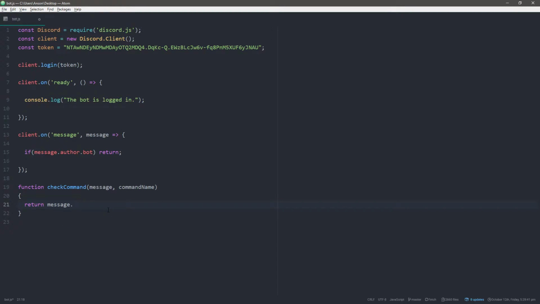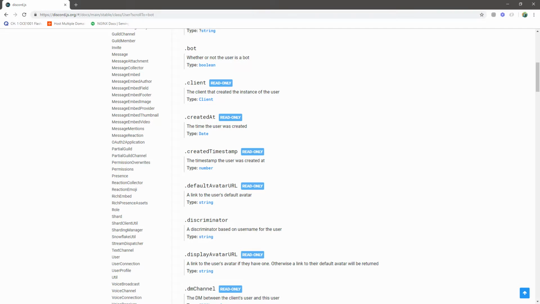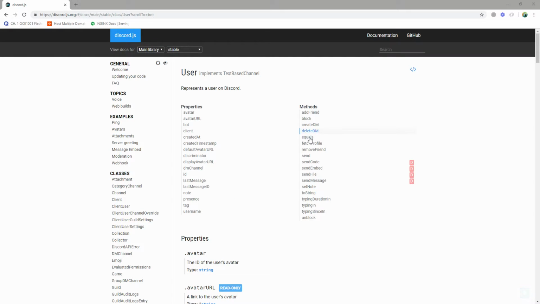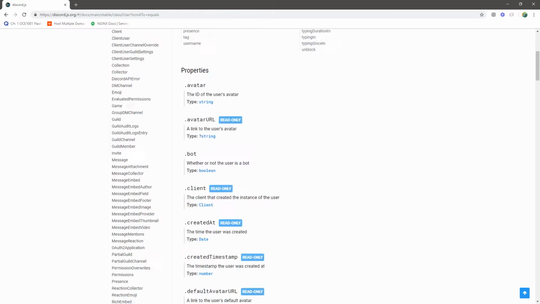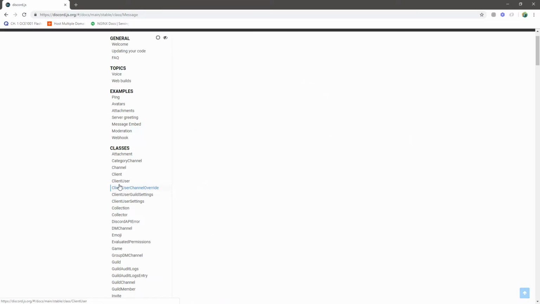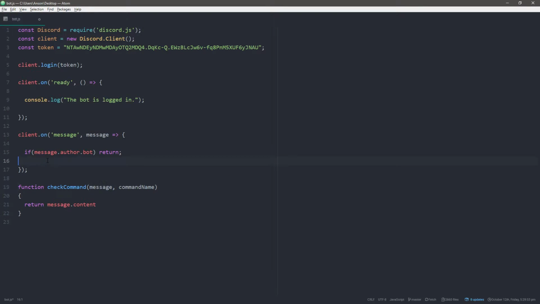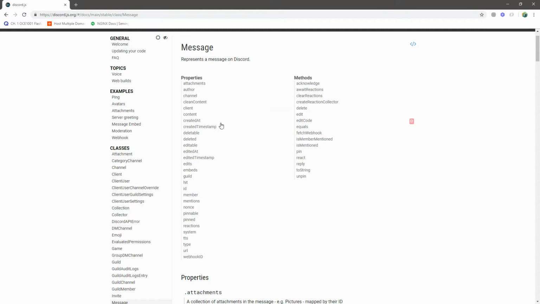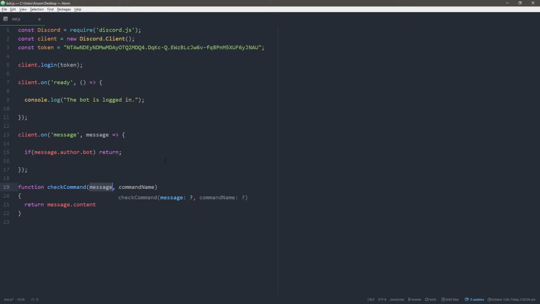So message.content. Watch this. Again, let me go to the documentation and show you what exactly I'm doing. Let's go back to the message class. The parameter that we're going to pass in here is the message object, and it has properties. If you just did console.log, I'll show you real quick.